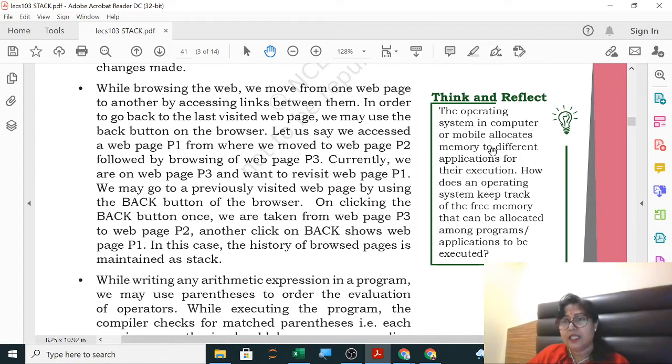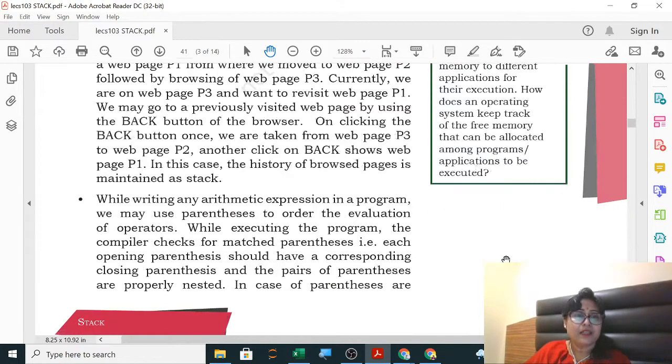Now here, think and reflect. I am reading it. The operating system in a computer or mobile allocates memory to different applications for their execution. How does an operating system keep track of the free memory that can be allocated among programs and applications to be executed? So here also you can see one example is given.